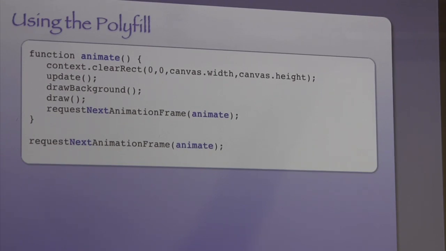So here's the animate function. I just call requestNextAnimationFrame at the bottom to get it started. That calls the first animation frame, which calls my animate function. Inside my animate function, I clear the whole canvas. I draw the background. I draw everything else. And then I call requestNextAnimationFrame again. And when the browser's ready, it calls the same function, and I keep going. So David asks, does requestAnimationFrame guarantee to call your function 60 times per second? No.